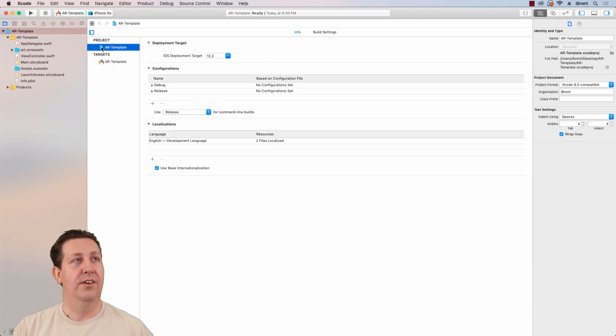Notice here under the project, it targets 12.2. We want to change that. I haven't upgraded my phone to 12.2 because I'm lazy, but the point is that in order to build this on your device, it has to run the latest iOS version that supports ARKit, which I believe is iOS 11 or higher. So I'm targeting 12.1 because that's what my device has.